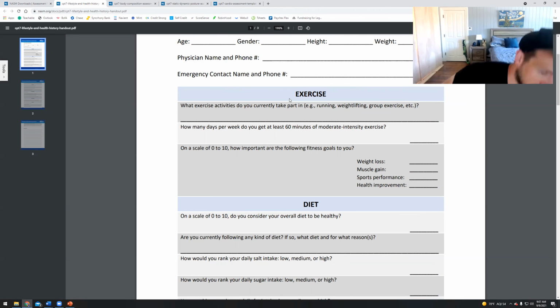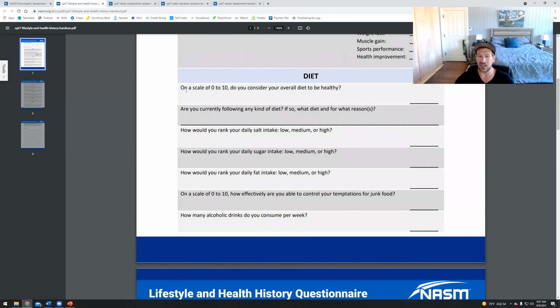this is very subjective stuff, but you can see it's like, how many days a week do you get at least 60 minutes of moderate intensity exercise? When it comes to your diet on a scale of 0 to 10, how healthy do you consider your diet? What about your salt intake? Would you say that's low or medium or high? So we get a very clear idea.